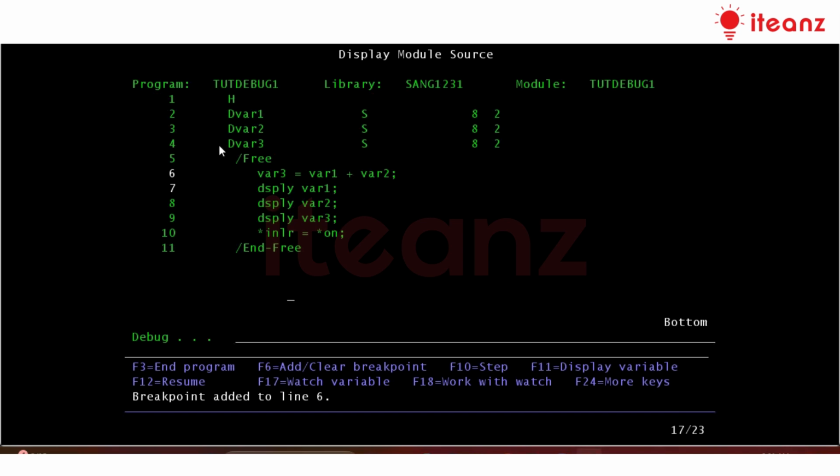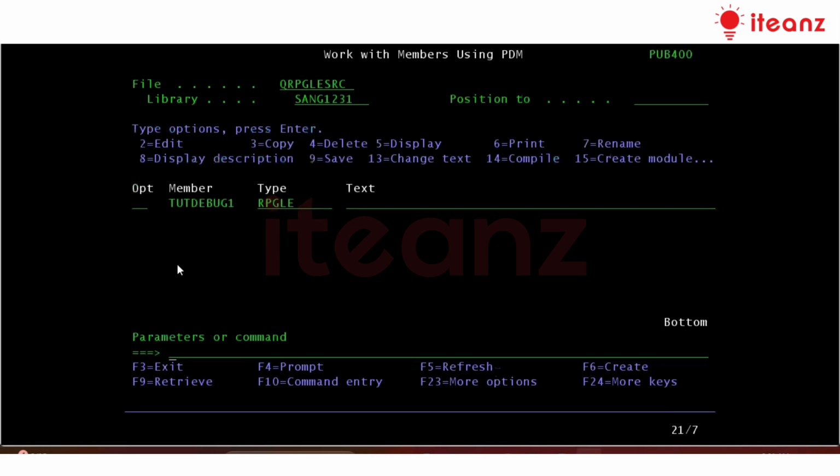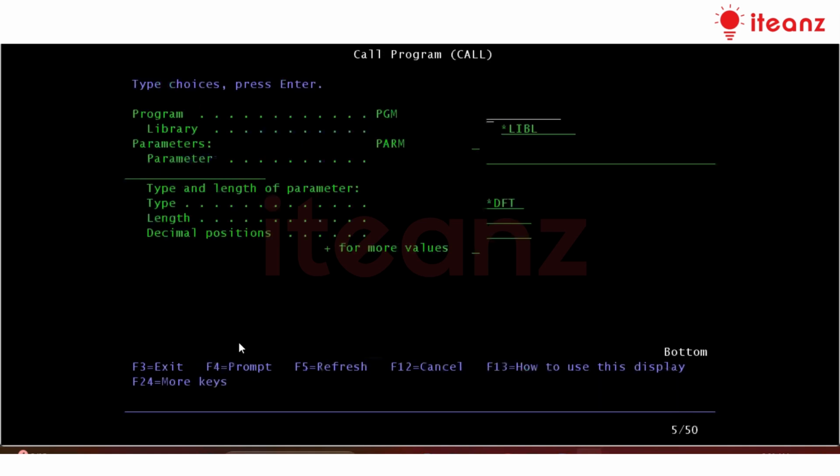So I'll press F12 from here. F12 means resume. Now you have to call this program, then only your program will be executed. For that, you will write call here and press F4. After putting the breakpoint, we need to resume and then again we need to call. Call means you are actually calling the program, so your debugging will start.